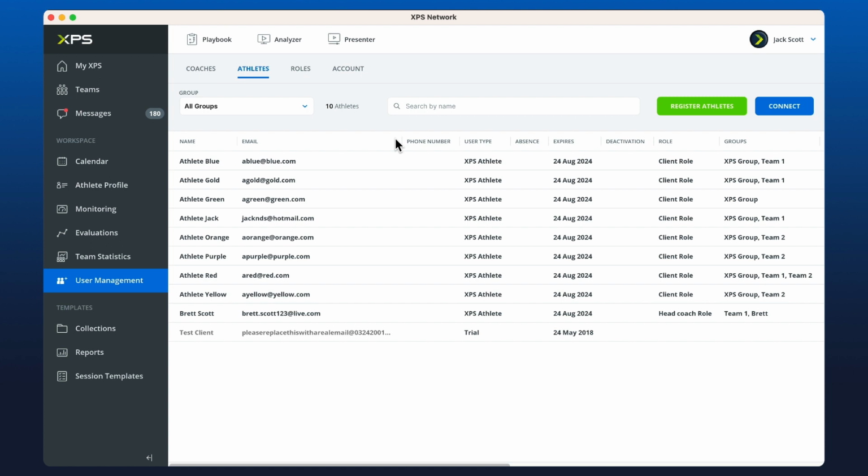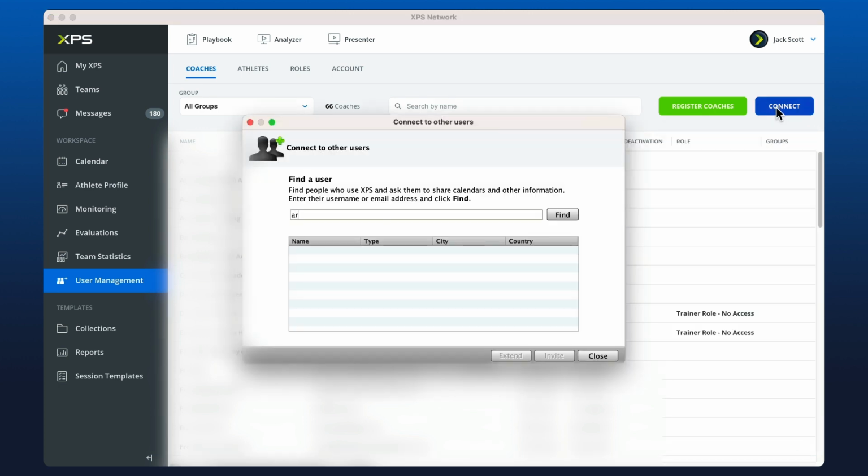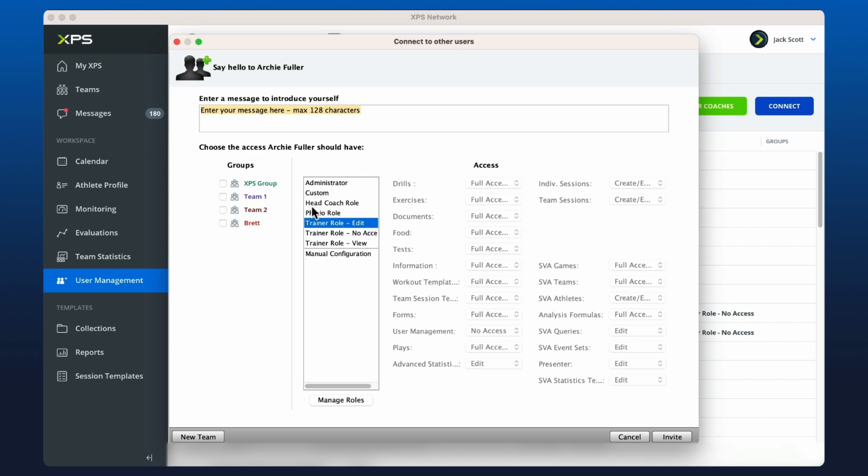If we invite a coach to join our XPS, but they already have an account, so we could go to the Connect button here, search for our coach, so in this case, Archie Fuller, click Find, and again, invite that coach to the network. So let's give them a certain role.